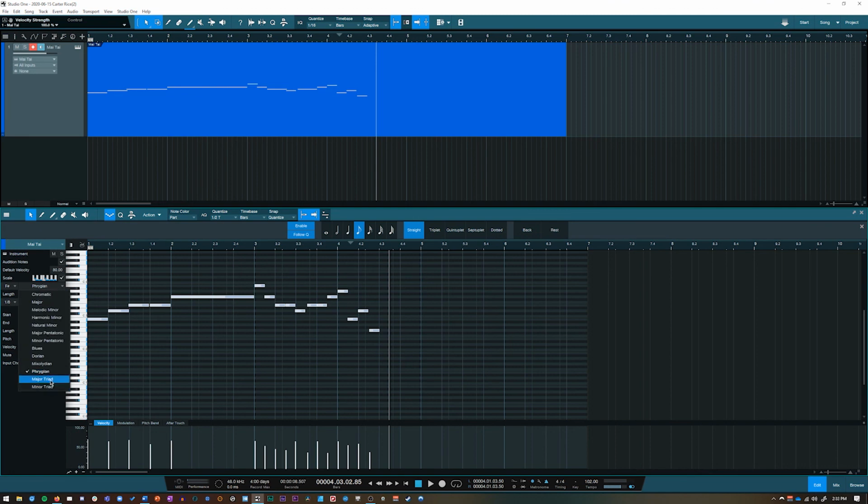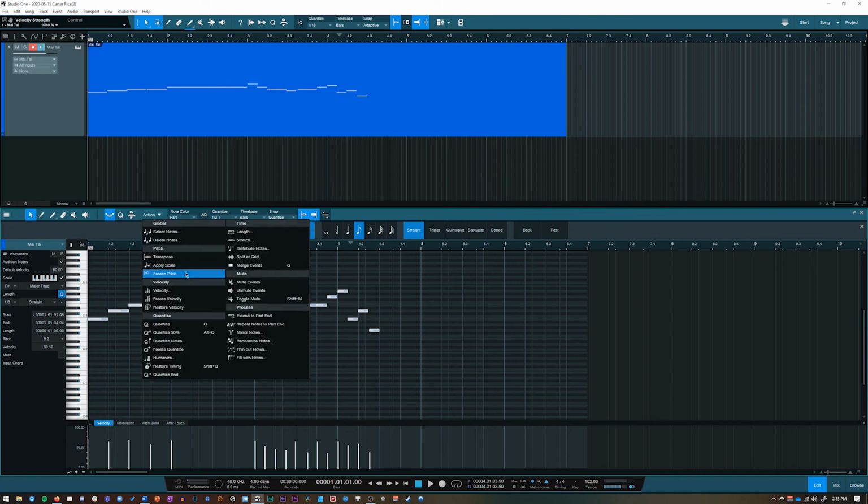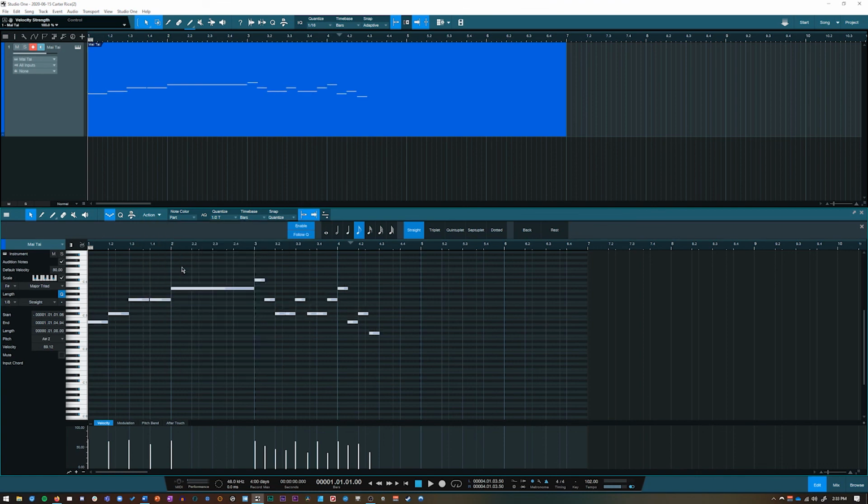We can also do things like make them snap to a particular triad. So if I go to action and then apply scale, now they're going to stick to the F sharp major triad only. Or what about changing the pitch, let's go to D and let's go to minor triad. Once again, I'm just going to right click this time and go apply scale. Now all these notes will snap to a D minor triad.